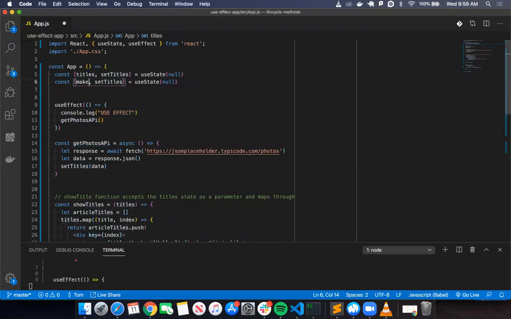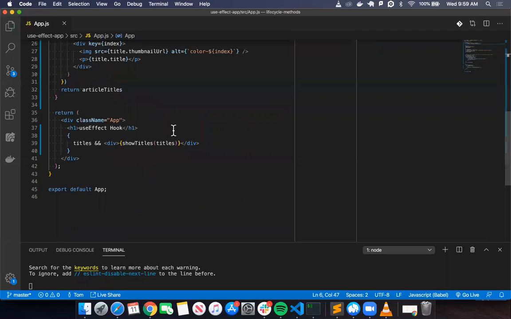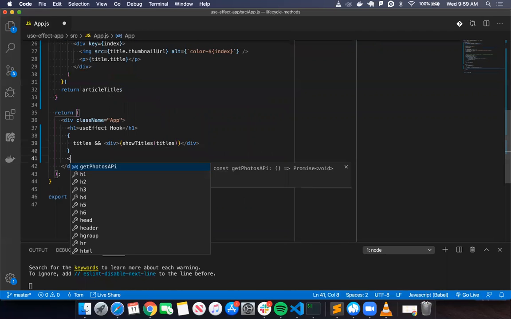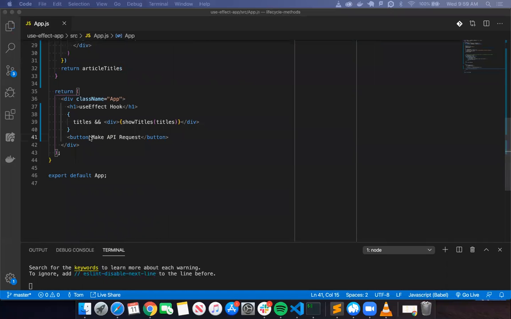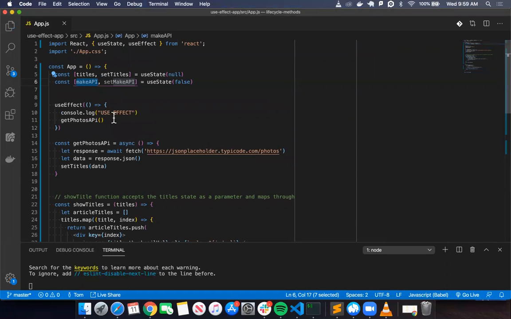I'm going to say make API. I want to see if this make API. Set make API false. And down here, I'm going to create a button, Make API request. And in here, I'm going to create a function that actually sets that to true.